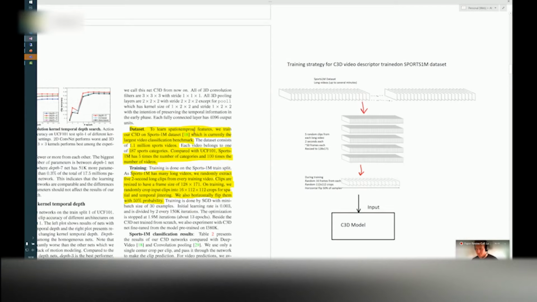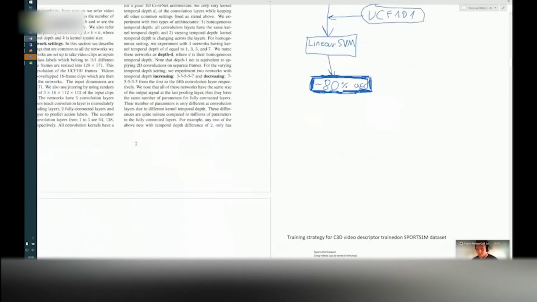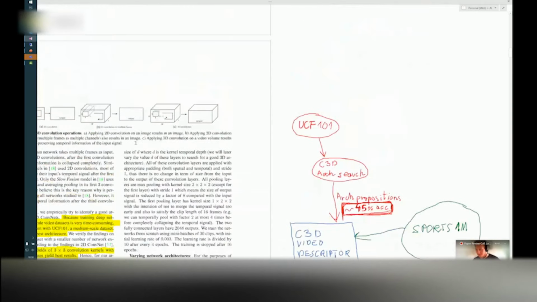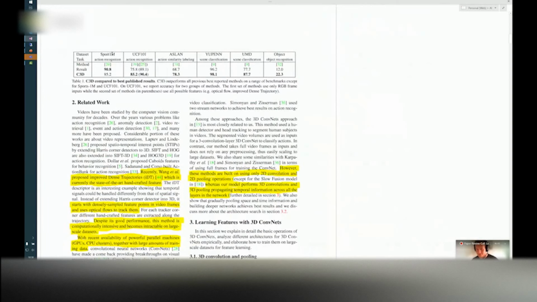And they achieved with this network, where is that? Oh, I lost it. Here it is. So they achieved on Sports 1 Million 85% accuracy. And when you compare it to the best at the time, it was 5% lower. So basically, they didn't beat the best at the time.